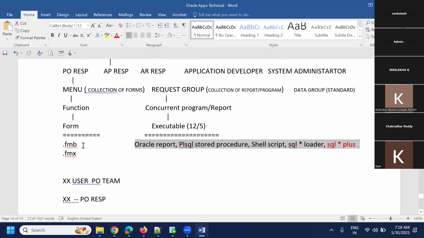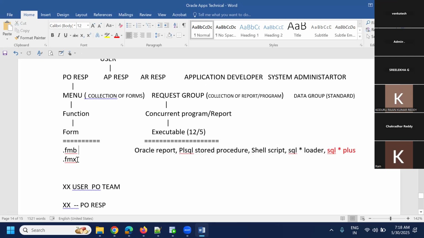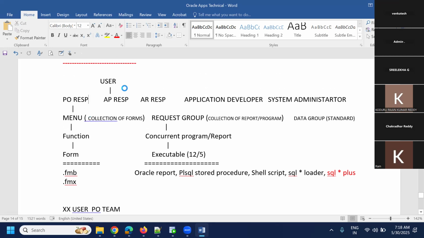Okay. So coming to forms, we are going to develop them using Data from B and Data from X. Then we have to register the form. Then we have to register the function, and attach the function to the menu. Multiple functions we can assign to the menu. Function is nothing but a form. Okay. Then the menu can hold multiple forms, like a bunch of forms. Then assign that menu to the responsibility. Whenever the user logs into that responsibility, she has access to that menu. Then she can open that many forms. So this is called the user hierarchy.